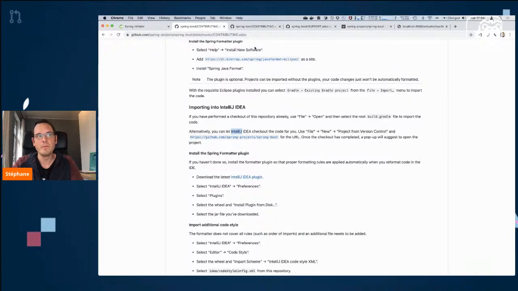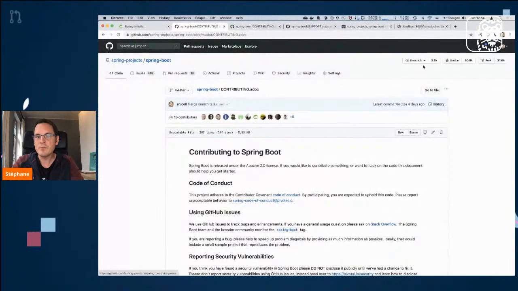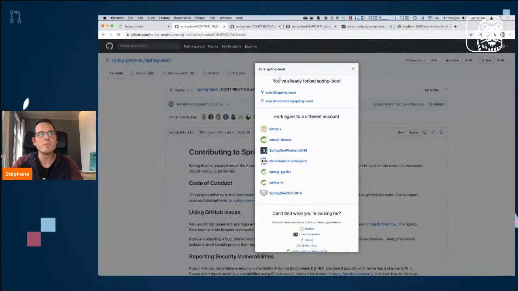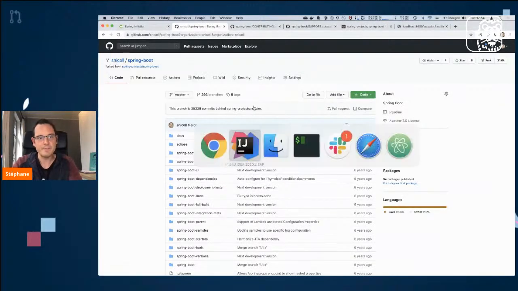I could obviously update it directly from the GitHub UI, but let's do the long way here and showcase what you need to do. So the first thing you need to do, you go to the project and you click fork here, and then you choose your account. As you can see, on my personal account, I already forked the project, so I don't need to do anything. It's already forked. So this is my project.